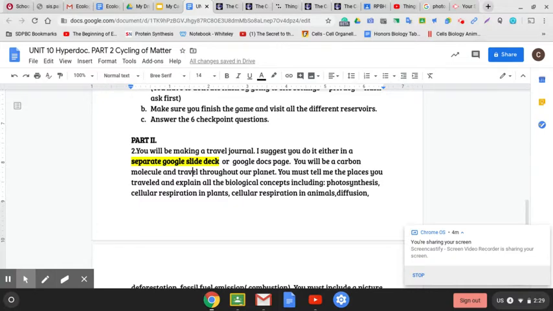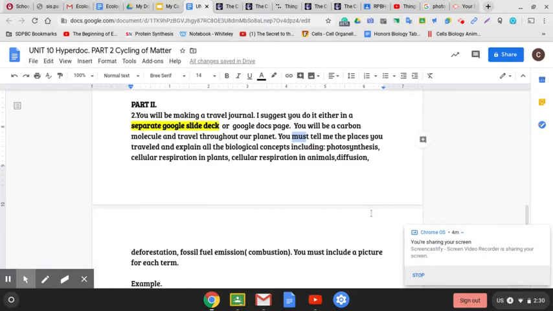create a travel journal, creating a Google slide deck. You can use a Google Doc, but I'm telling you right now, to add all the pictures, I think it's just easier to create a Google slide deck, okay? You will become a carbon molecule and travel throughout our planet. You must tell me the places you've traveled and explain all biological concepts, including photosynthesis, cellular respiration, diffusion, deforestation, fossil fuel emission, and combustion.